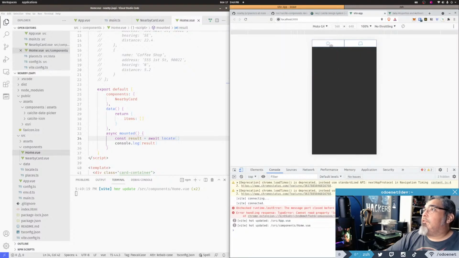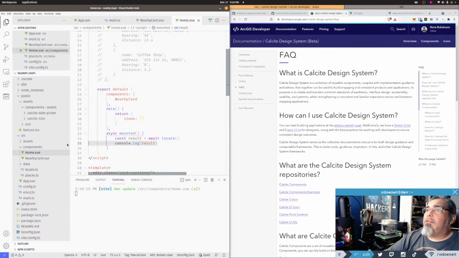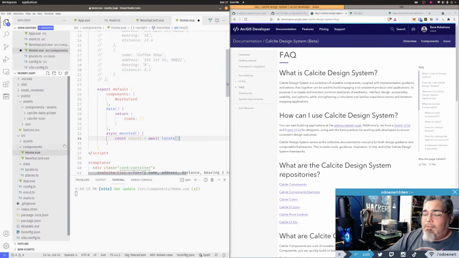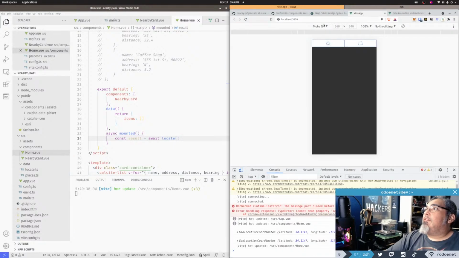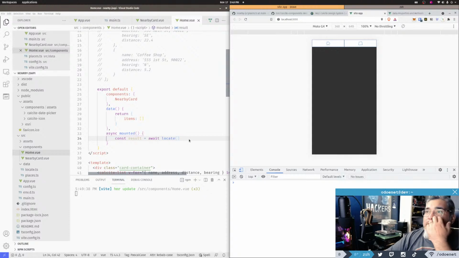Okay, so it wants to find out my location. Okay, so there are my coordinates. That's me, roughly, not exactly. So we got it there. Let's clear that up so people don't see where I live. All right, so that's my results.